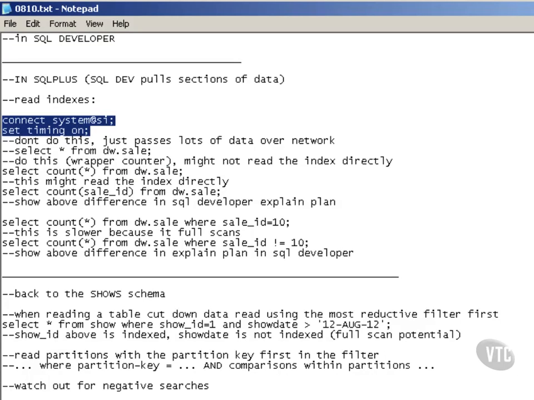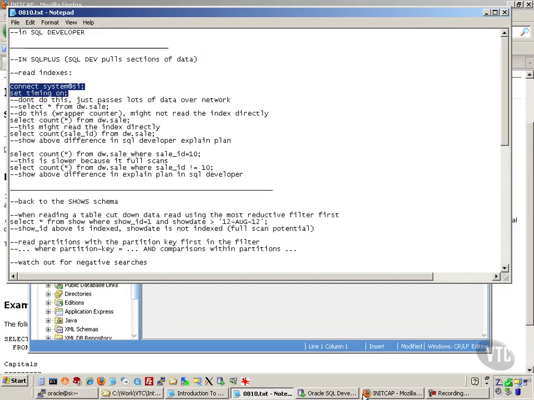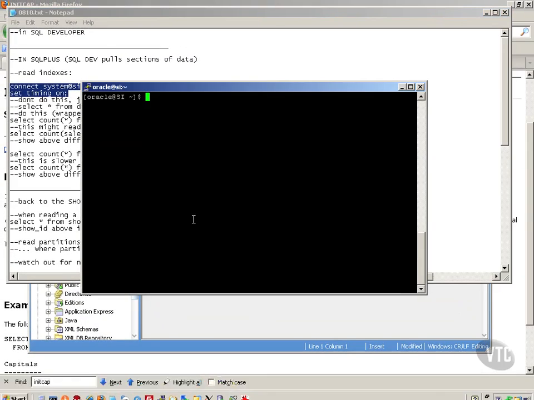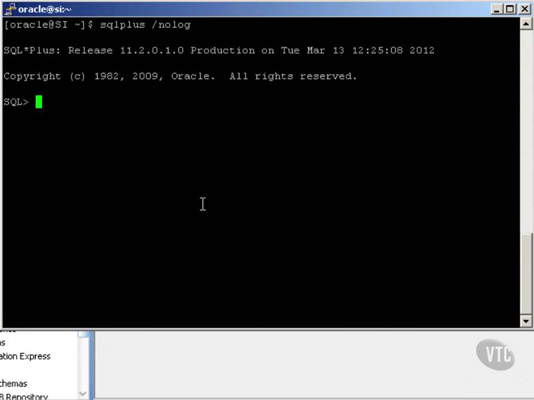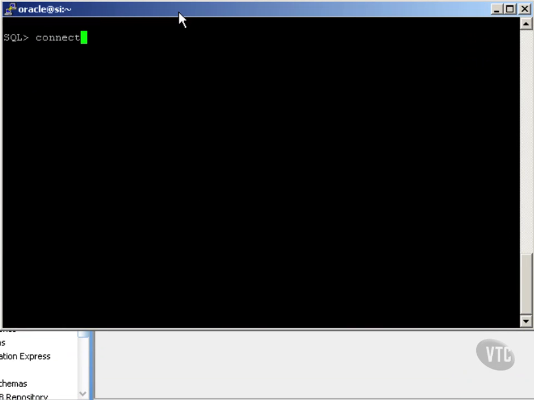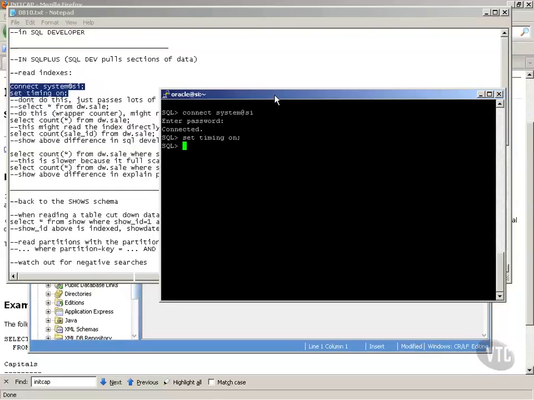So in SQL Plus, I'm going to go directly into SQL Plus on my Linux server. SQL Plus, no log, I don't want to connect as anything. I'm going to connect as system, guess my password, set timing on. Set timing on so SQL Plus gives me a response. Every time I run a query, it tells me how long it took to run.